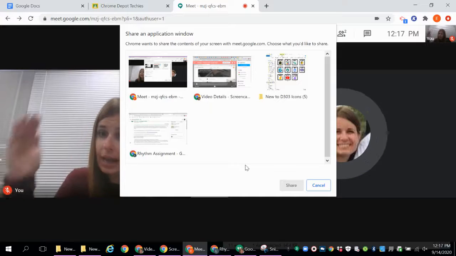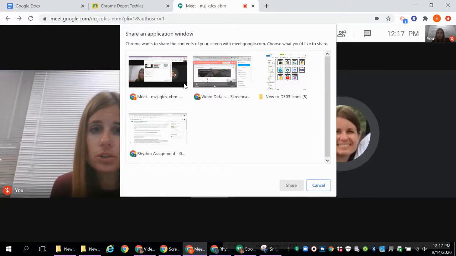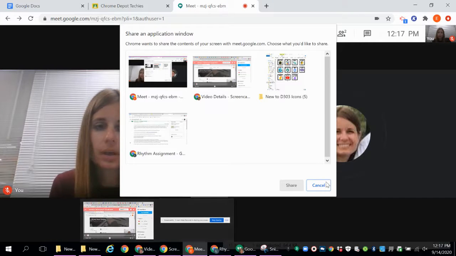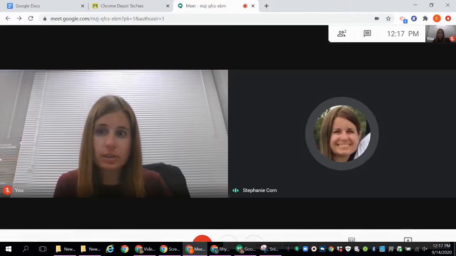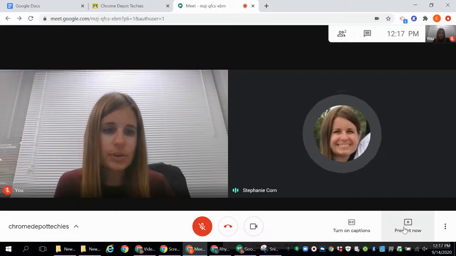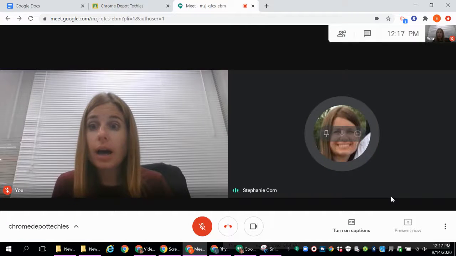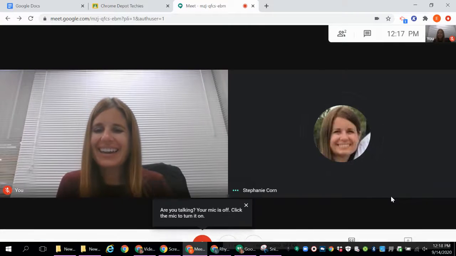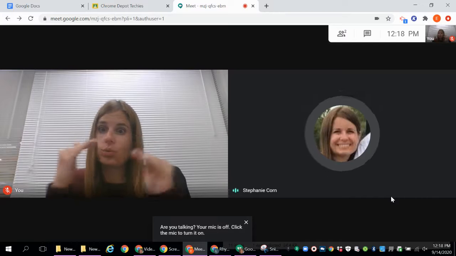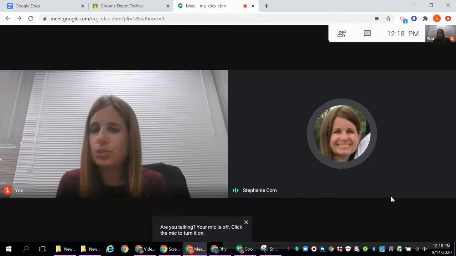Then this application window will pop up and you choose which window down here you want to present. Or if you want to do just one Chrome tab, you have that option as well. So you click a Chrome tab, and then it will ask you, well, which Chrome tab do you want to present?